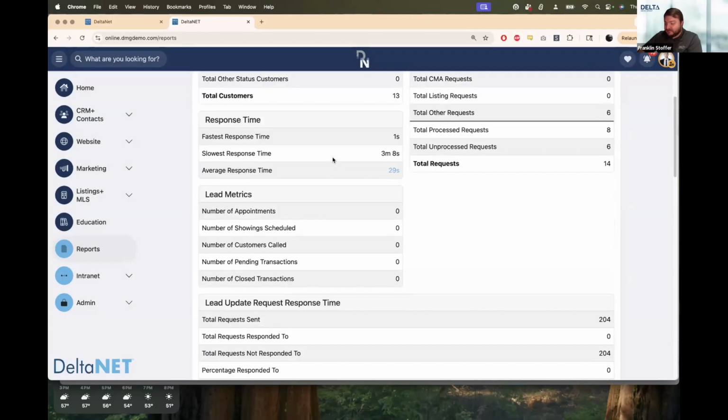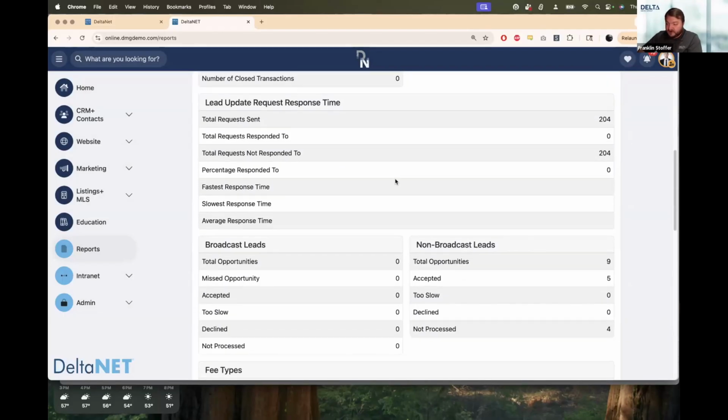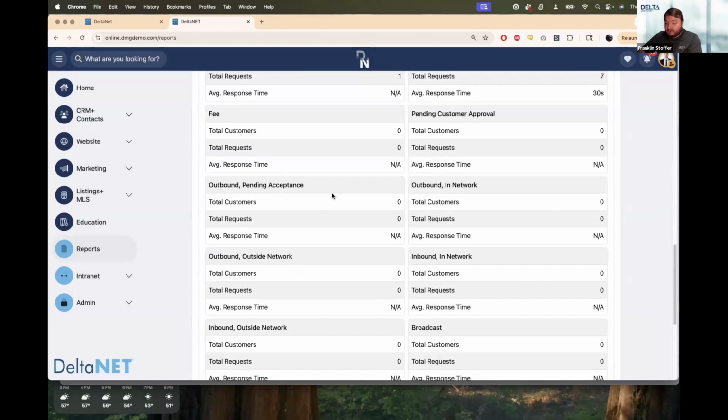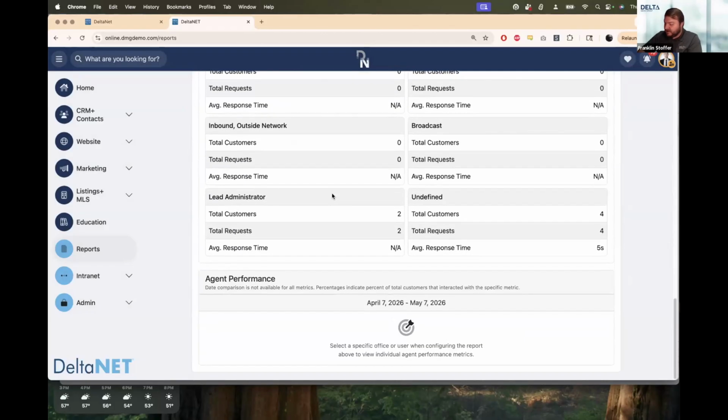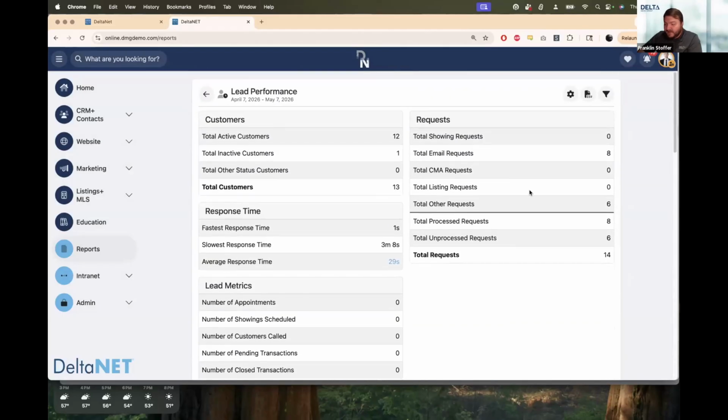What is our average lead response time? If you're using our lead update request system, it's going to show you how many requests have been sent to your agents about actually managing those leads. And then from this tool, if I want to make modifications to the report, I have the ability of adjusting the agent settings. I can have this set up to automatically be emailed to my inbox on a weekly basis.